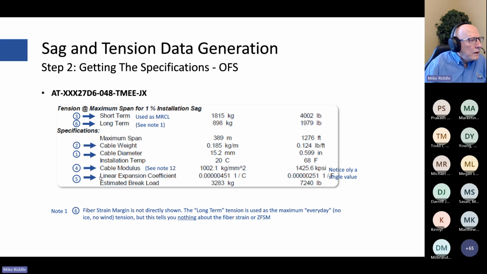So where was I? Cable modulus. Here they give just one value. Again, we'll talk about modulus later. Linear expansion coefficient, they have that there, and this estimated breaking load is rated breaking strength with a different name.